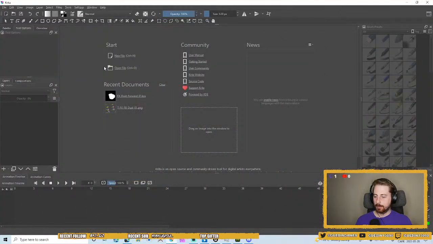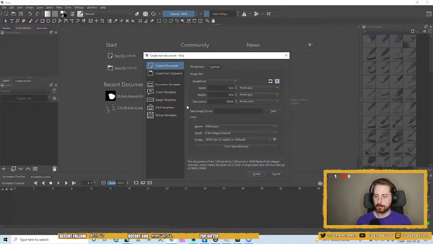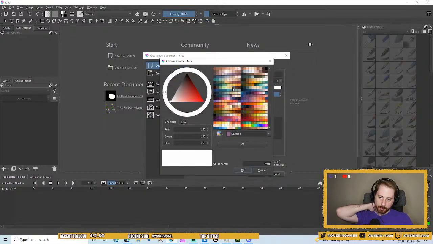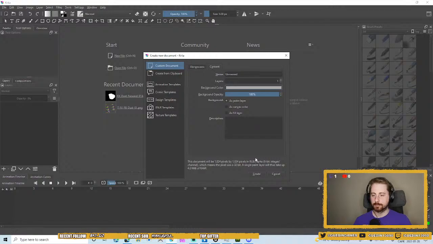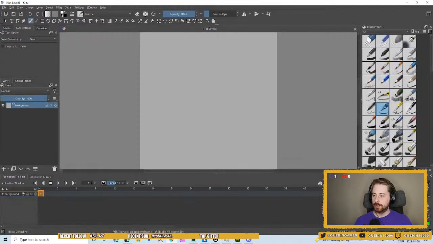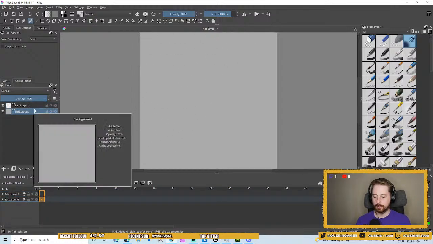Okay, so in Krita we're gonna create a new something like that. I'm fine with that. RGB, it's fine. The content, want to have a background. Let's go with a light gray. Create, okay, and then I'll create a new layer. No, actually, yeah, we're gonna go with the black.